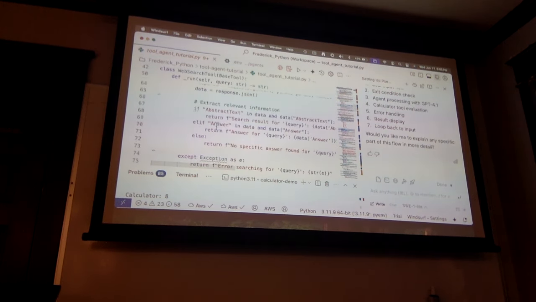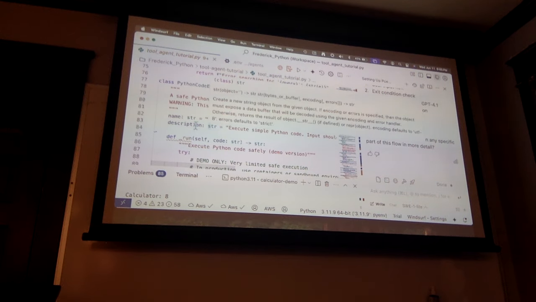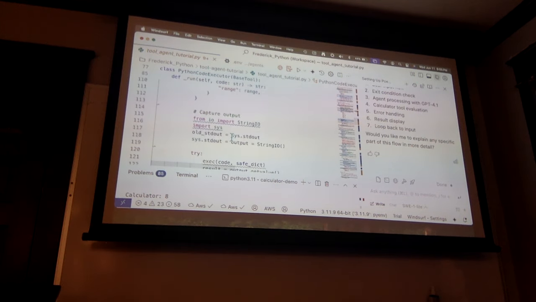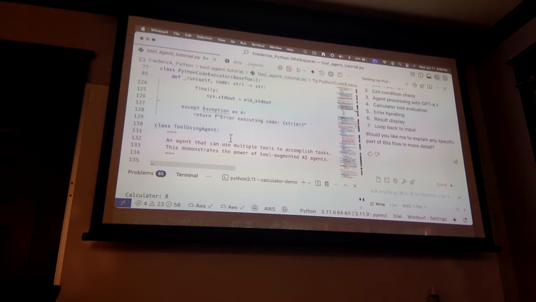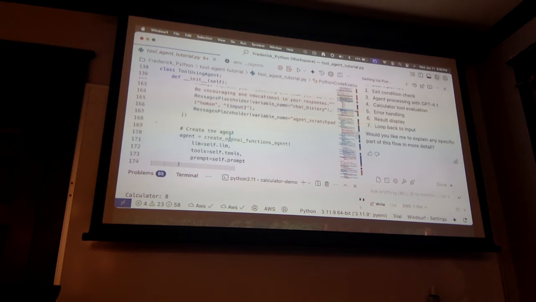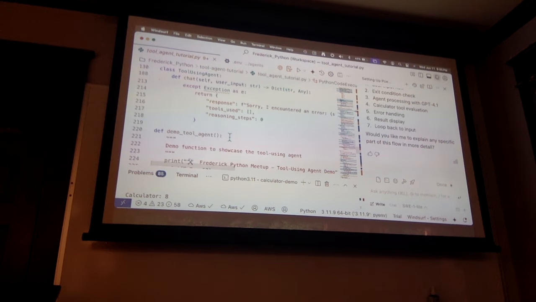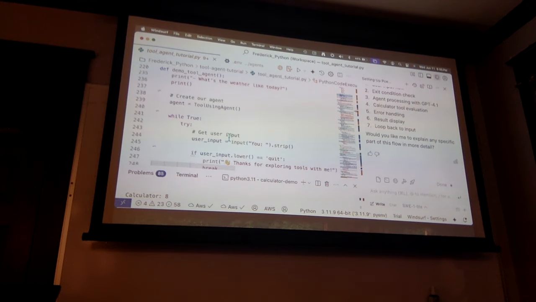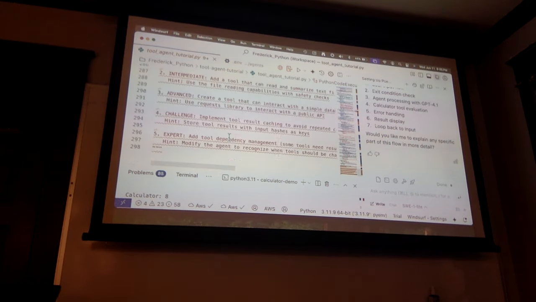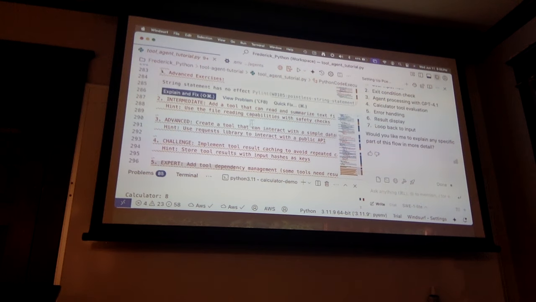So here's where I did the web search tool, and then a Python code tool. You can create code from it, and then the tool use agent, and create the agent just like we did the calculator. You can create the calculator and the chat history, and then basically run the tool agent loop, and then have some exercises in there for you to do.